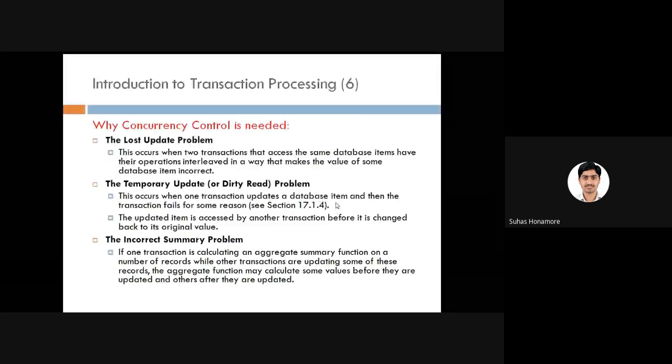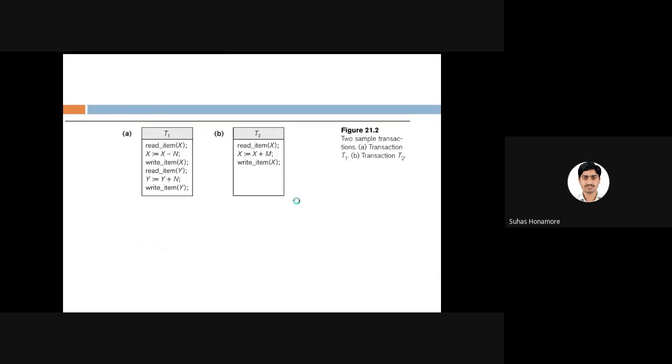Hi all, let us move ahead with our next topic. Before going to the next topic, there is why concurrency control is needed. First we will see how we write a transaction. Here a transaction can be written in two ways.